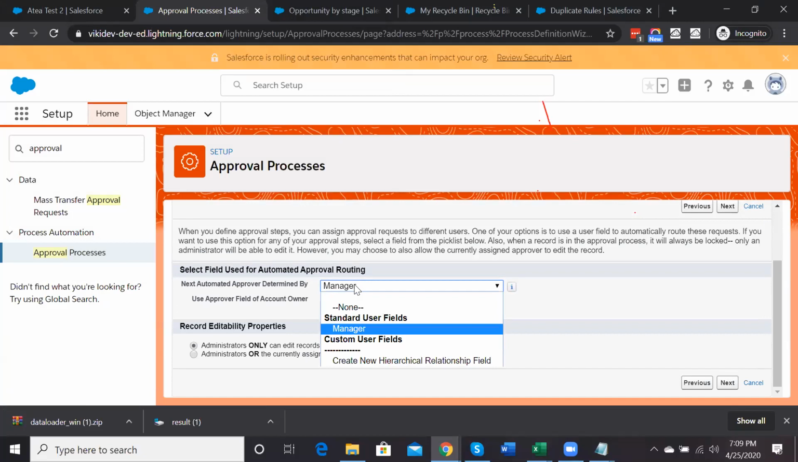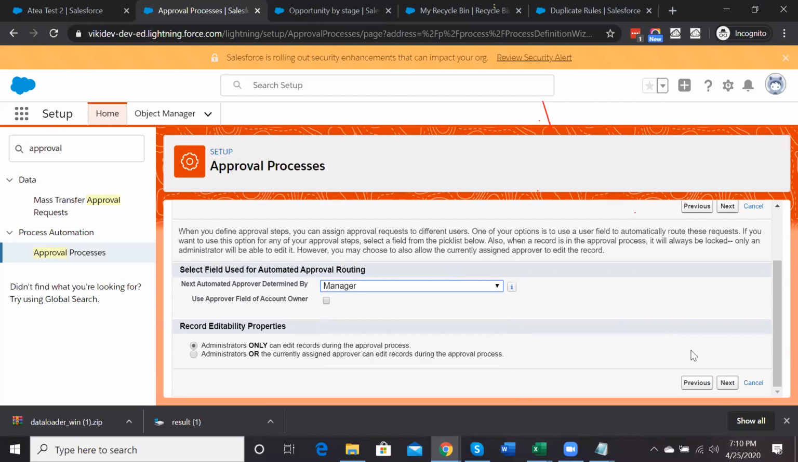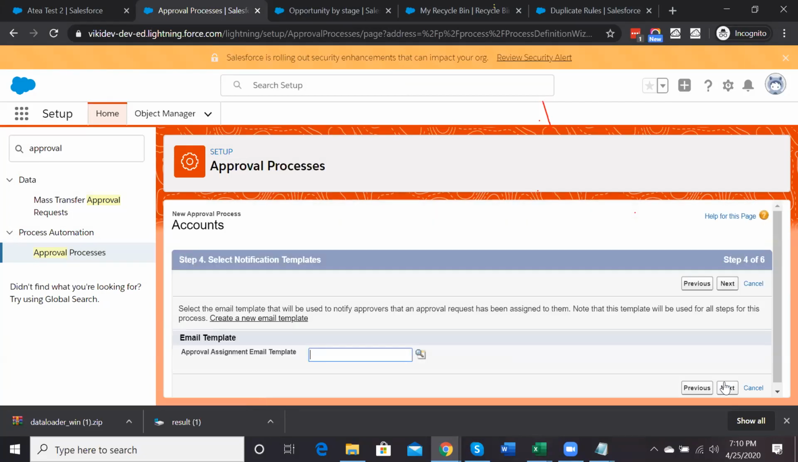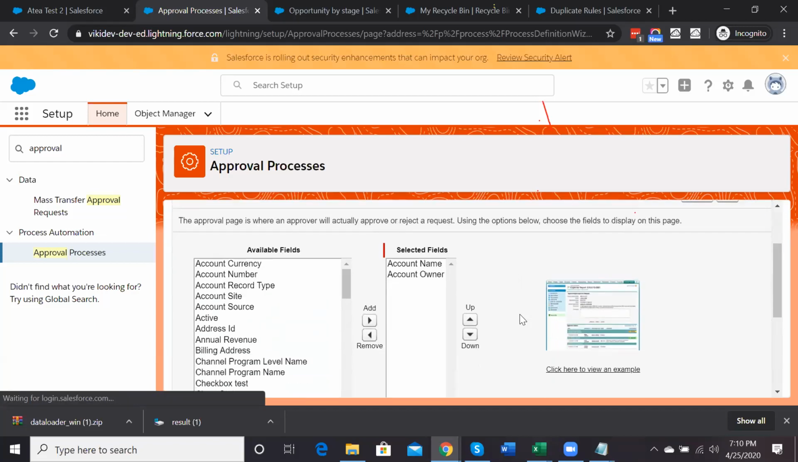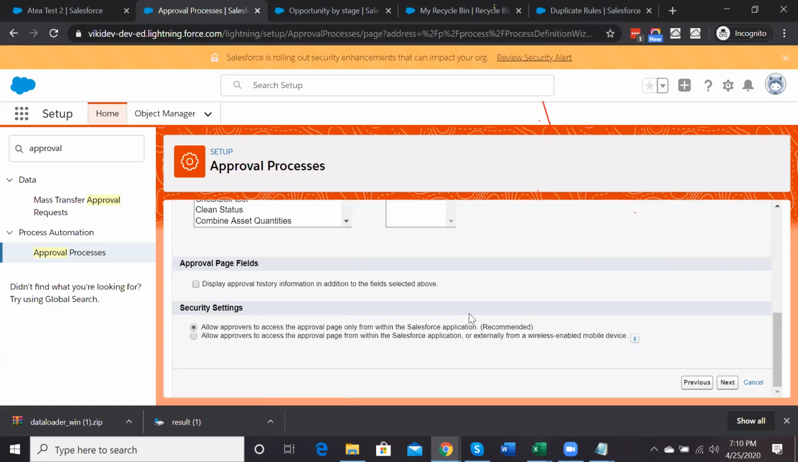This is the functionality that if the approval is not available, then who should it be mapped to? Who can select the next approver? Who can approve this process?